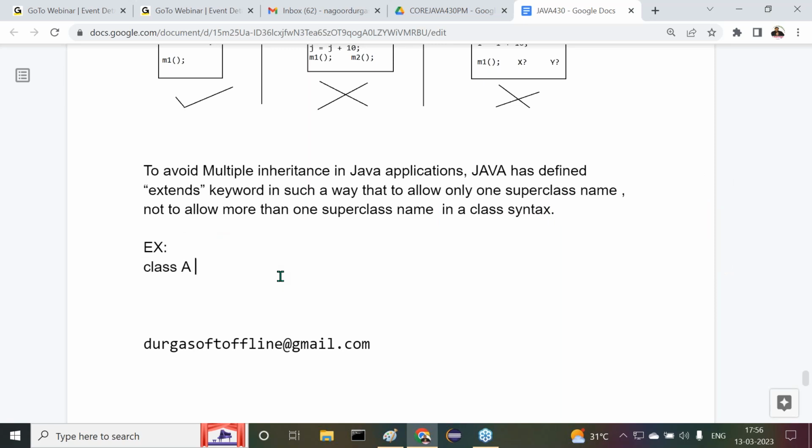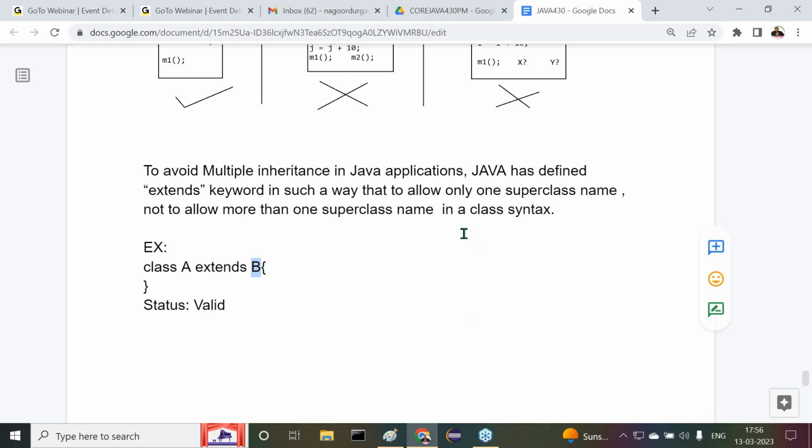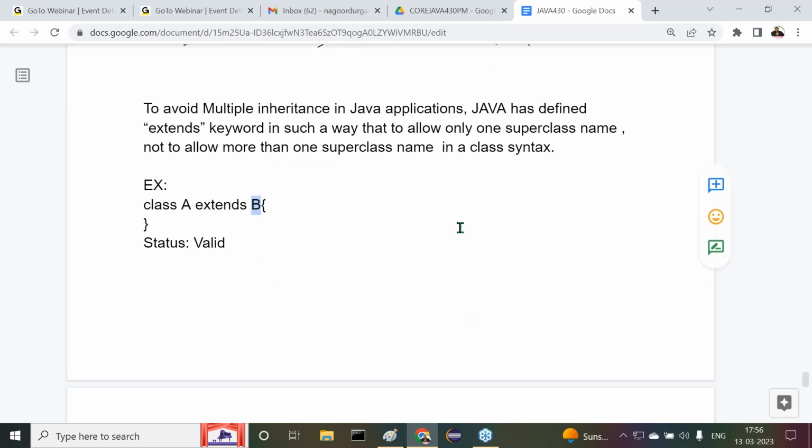Class A extends B. Okay, it's valid. Now tell me, after the extends keyword, how many class names are provided? Only one class name. That is a superclass name. A is a subclass and B is a superclass. Now it is valid. Another example I'm telling to you, observe carefully.